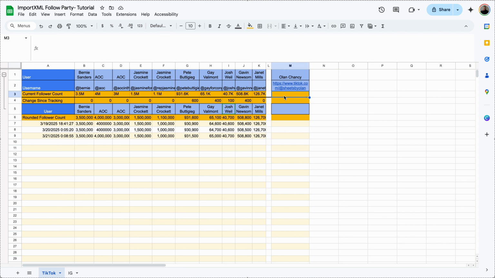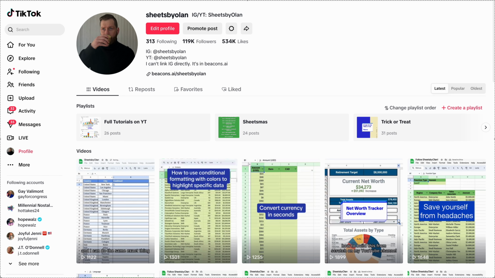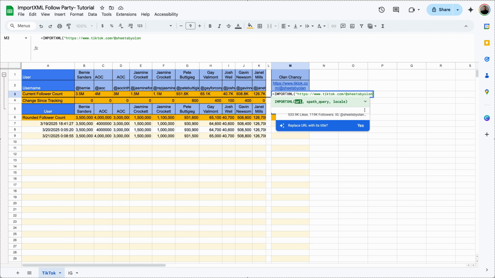So let me show you how this works two ways, one dynamic, one not dynamic. We're going to use the formula import XML, and the first thing we need is the URL. So I'm going to go ahead and copy the URL from TikTok, then paste that inside quotes. And now we need the XPath query.